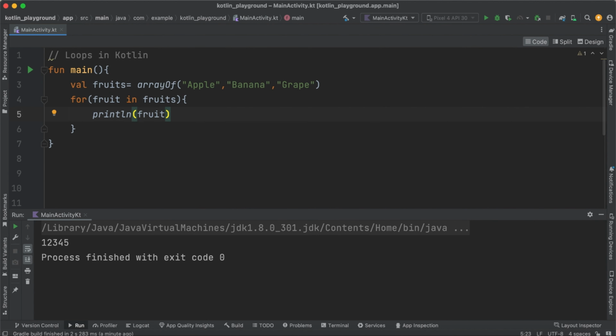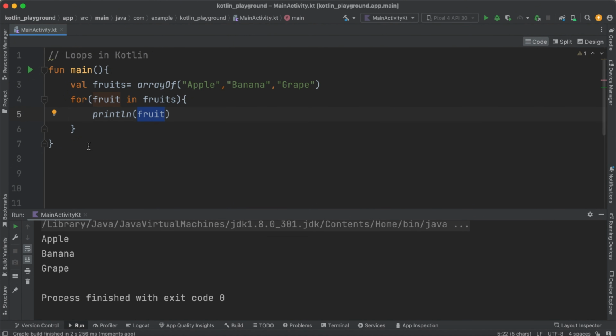Okay, so here fruits is an array containing three strings: apple, banana and grape. So here in the for loop, each element in fruits is assigned to fruit one by one. So the loop prints each fruit in order: apple, banana and grape. So let's run this to see. Okay, so as you can see, it has printed all three values in the same sequence.